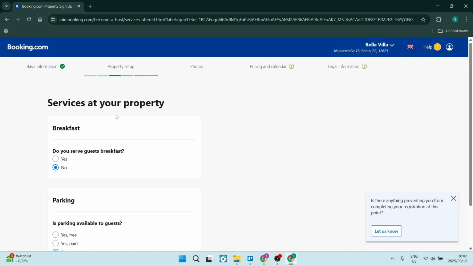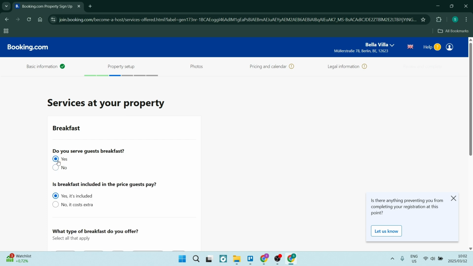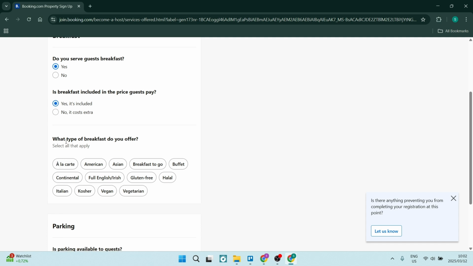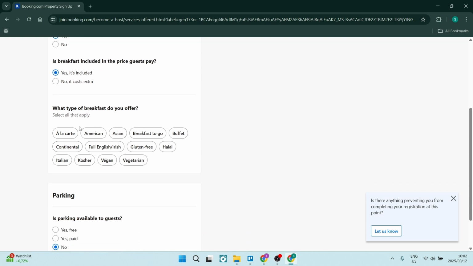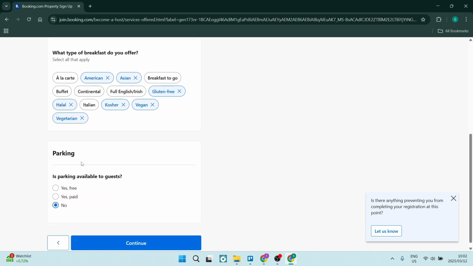We can see here also, are there services at your property? So you may have a property where you offer your guests breakfast. That is awesome. And then is the breakfast included in the price that the guests are paying? So you're going to say yes, it is, or no, it isn't. And then what kind of breakfast do you offer? You can choose a couple options here. So you can choose more than one. Let's say that you have different styles. You make breakfast for different types of people, different dietary needs.